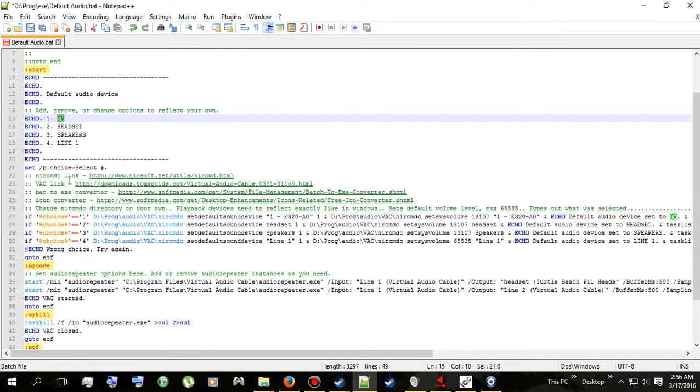But the NirCmd adds a lot of options for changing the default audio devices. For example, the set sys volume. It has a max. The 100% max will be 65,535. The 13,107 is 20% of max volume. So depending on what I select, like if I select line 1, it'll set that at 100% volume, and the others set 20%.